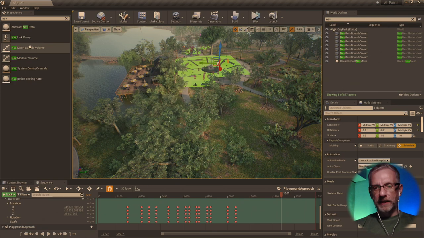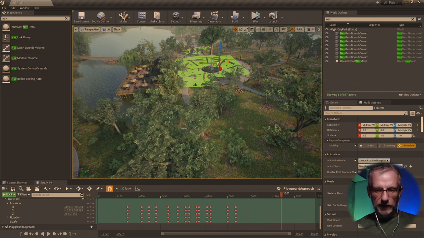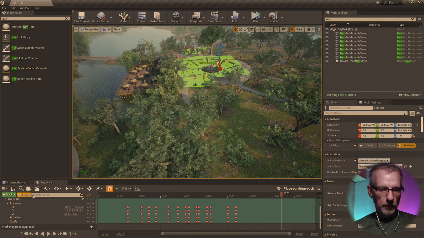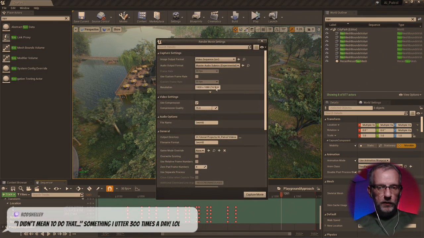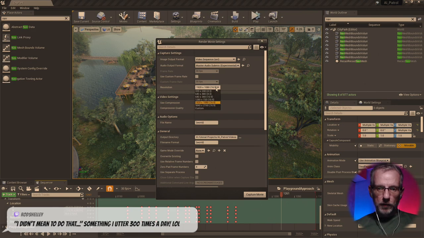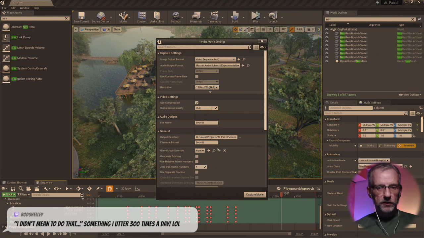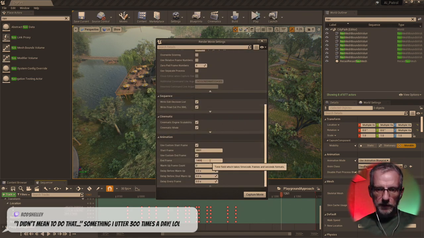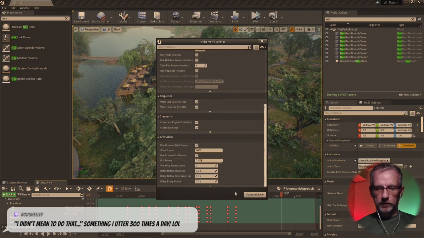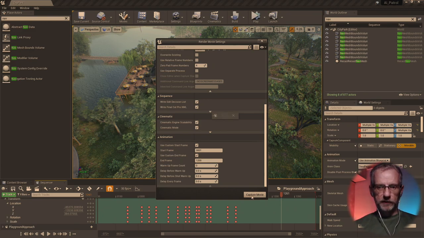I'm going to go do another render here and see where we are now. And this is from 0 to 1200. Let's do that. Quality was okay. I think we can probably live with the smaller resolution just to speed up the render even further. And at the very bottom here, I'll just render this to 1200. That should be good. And capture movie. All right.